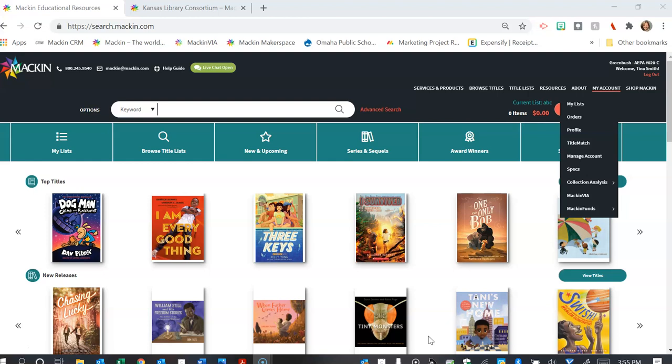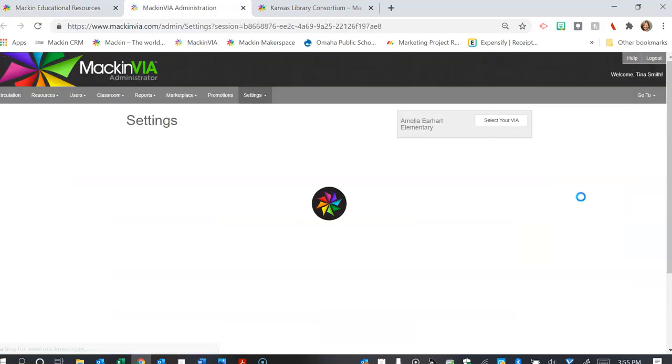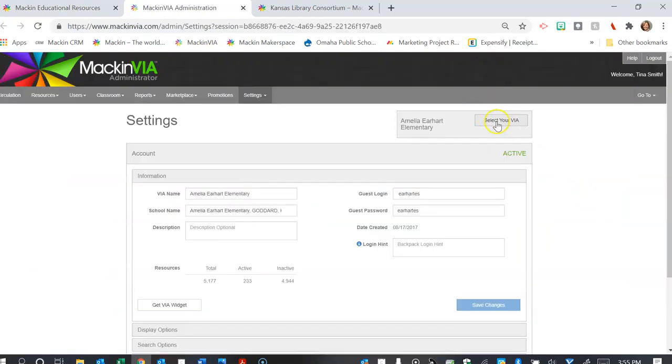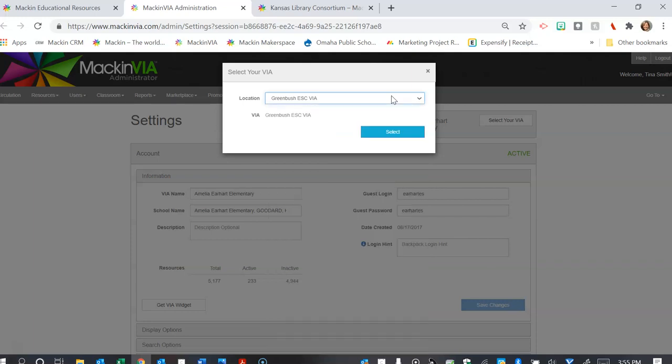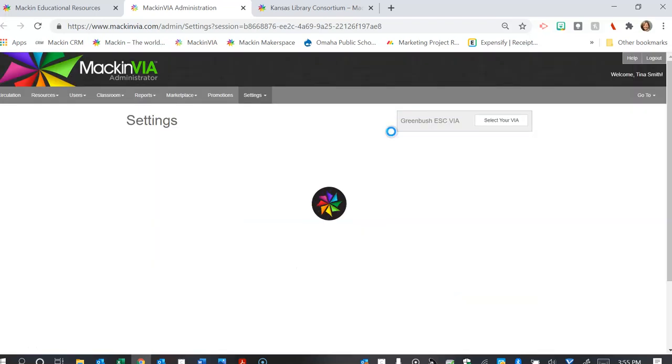So of course the first thing you want to do is log into your Mackin.com account, go to My Account and MackinVIA. This will bring you to your MackinVIA admin page. From here, if you serve more than one school, you'll want to make sure that you're logged on to the school that you want to work on. If you're serving more than one school, you'll need to make these modifications for each MackinVIA.